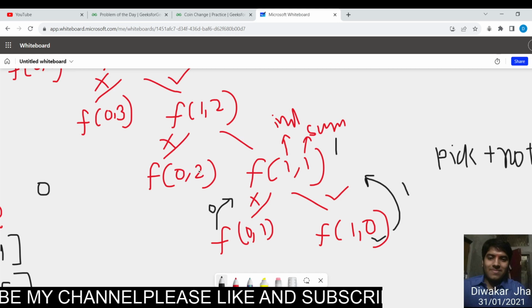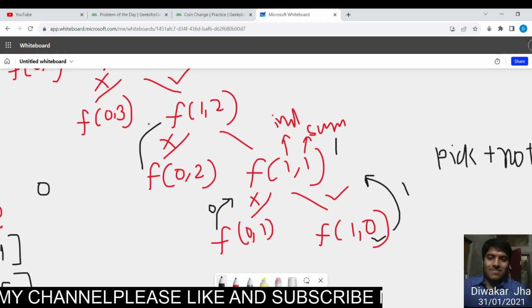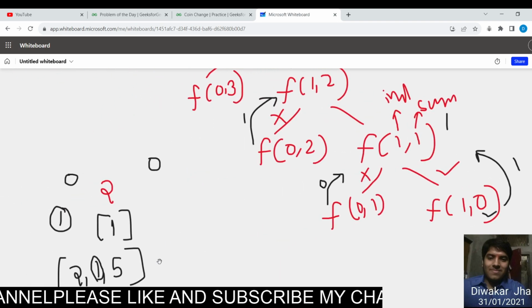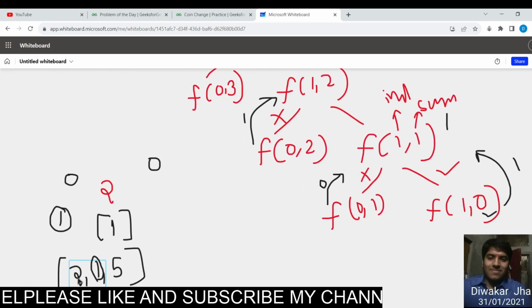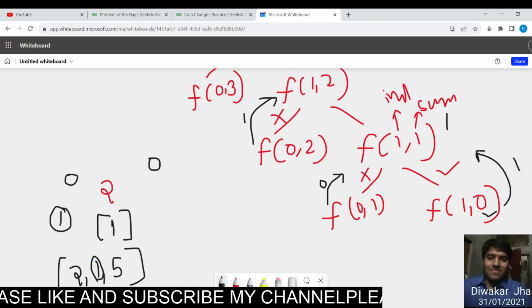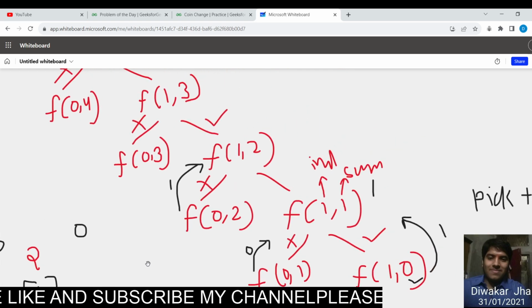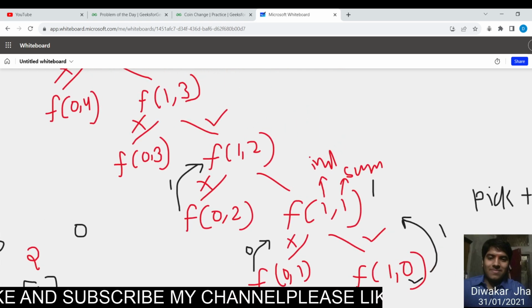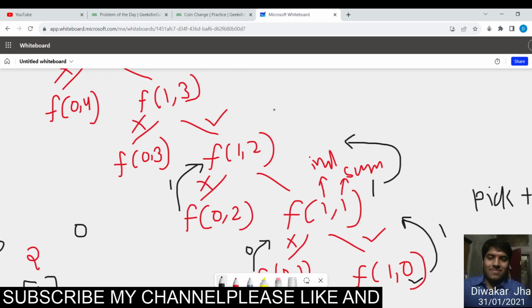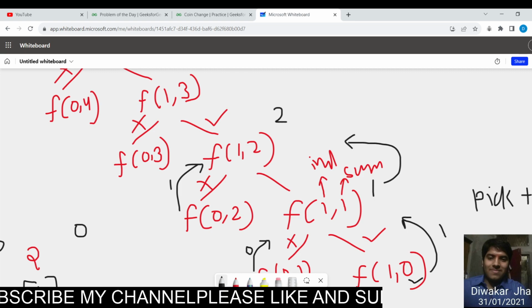At index 0, can I make 2? Yes, we can definitely make 2. Now at index 0 we have only a single coin 2, so we can make this sum. Okay. Now this function will be returned 1. So 1 plus 1 is equal to 2. I hope it would be clear to you.